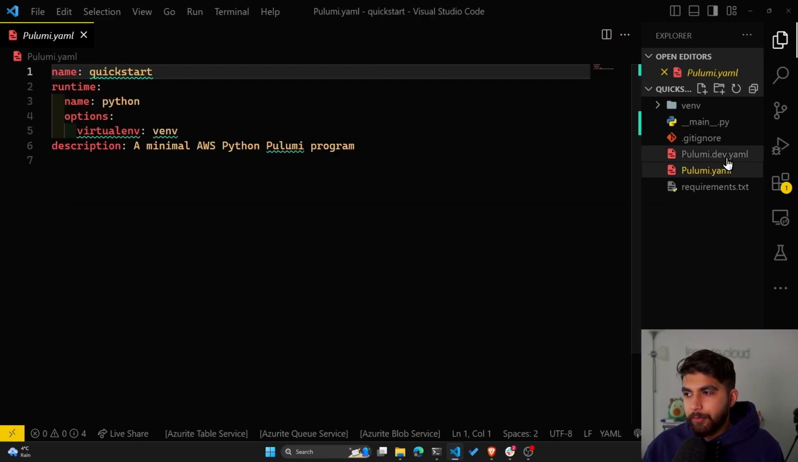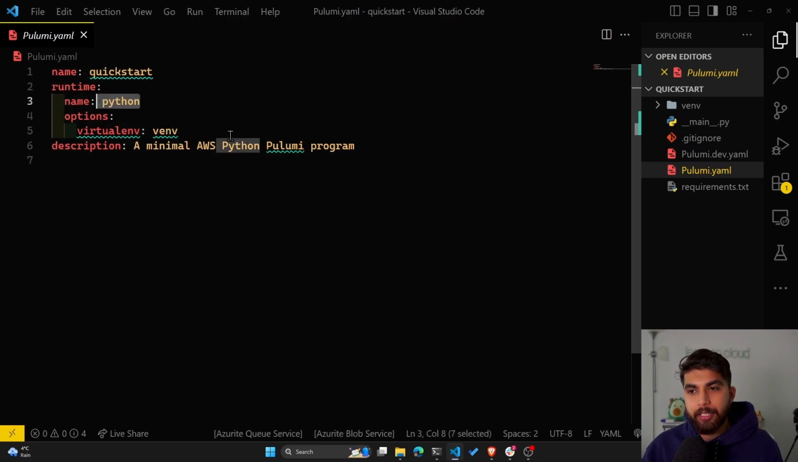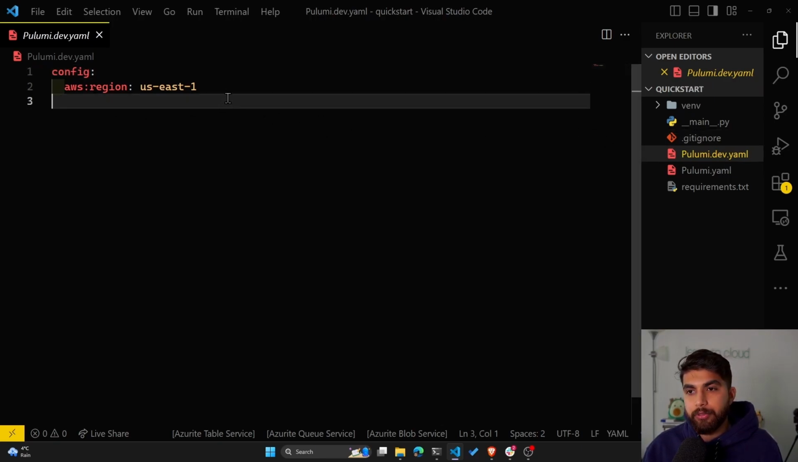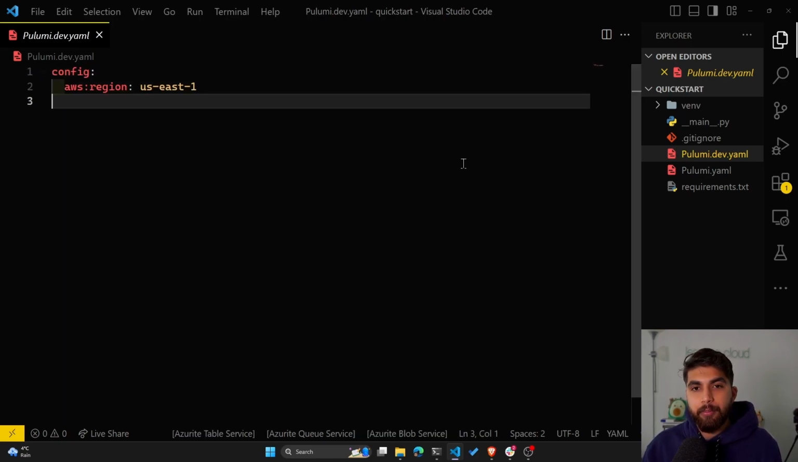And then there are a few YAML files. Pulumi.yaml is basically the information about the project: the name of the project, the runtime, and the description that it asked for in our CLI command. And then Pulumi.dev.yaml is the stack information for dev, because we called the stack dev. So you can see the config is to use AWS region US East 1. So that is the boilerplate code that Pulumi generated for us.